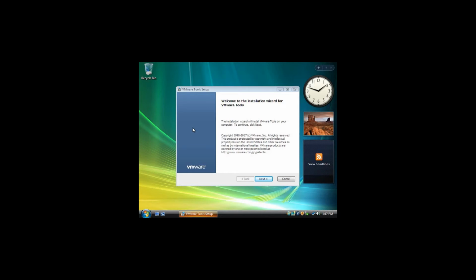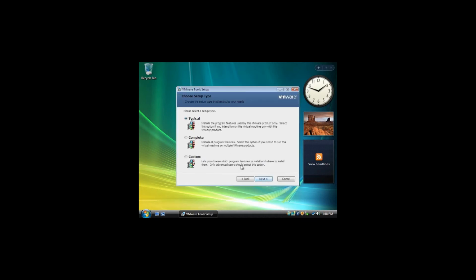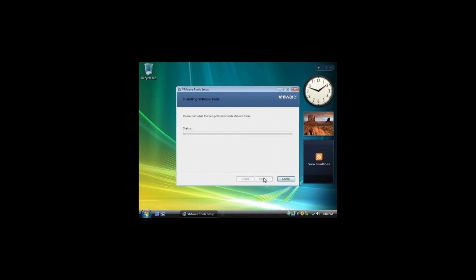Okay, so here is the welcome to the installation wizard for VMware Tools screen. So yeah, just hit next, typical, next, and install.